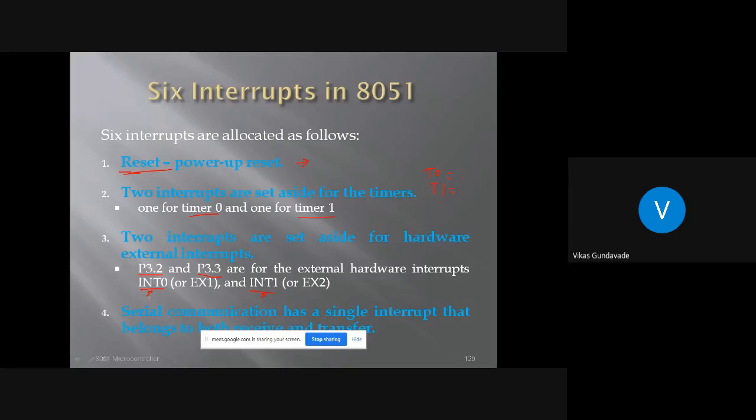Then one more interrupt is available, which is called the serial communication interrupt. For data transmission as well as data reception, we have only a single interrupt, that is the serial communication interrupt. Okay, everyone understood? So there are 6 interrupts. The first one is the reset interrupt. After that, 2 timer interrupts, the timer 0 interrupt and the timer 1 interrupt. Then 2 external hardware interrupts, the INT 0 interrupt and the INT 1 interrupt, and 1 serial communication interrupt, that is the SR interrupt, or we can call it the serial communication interrupt.